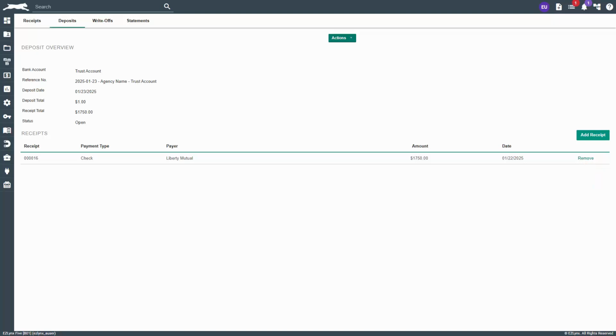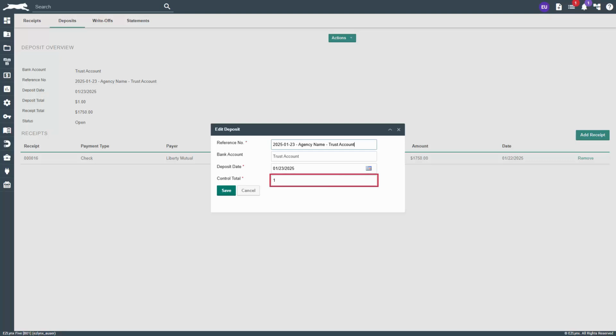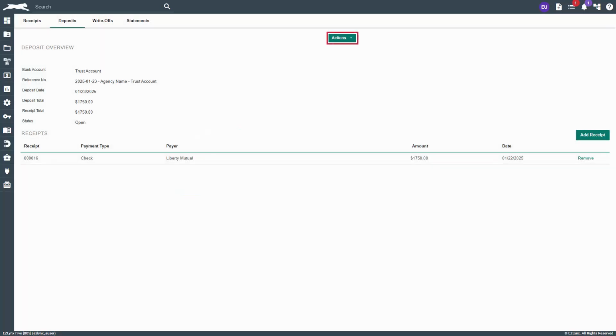When you have all of the receipts added, you are now ready to finalize the deposit. Click on Actions. In the drop-down, you will notice that Finalize is grayed out. To fix this, the deposit total must equal the receipt total. Click on Edit. Then update the control total for the deposit to match that of the receipts added. When ready, click Save. From here, click on Actions again. You will now have the option to finalize the deposit. When ready, click Finalize.